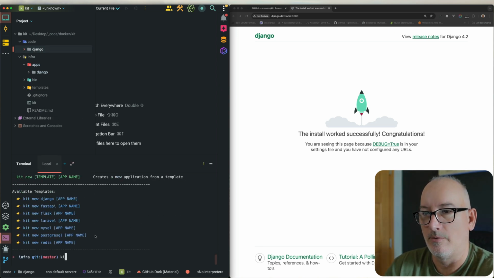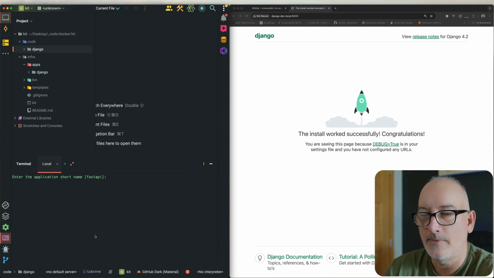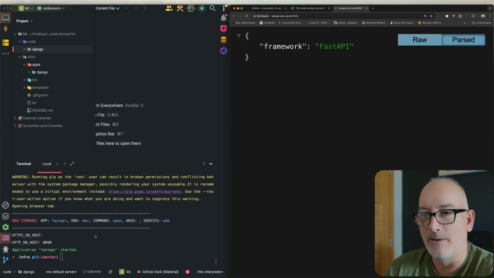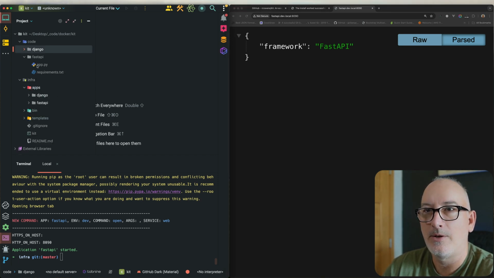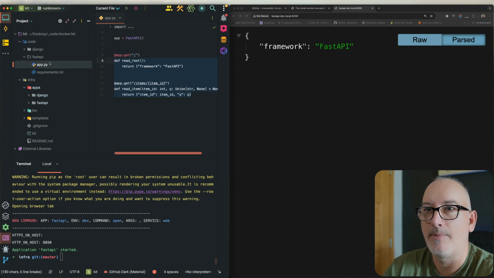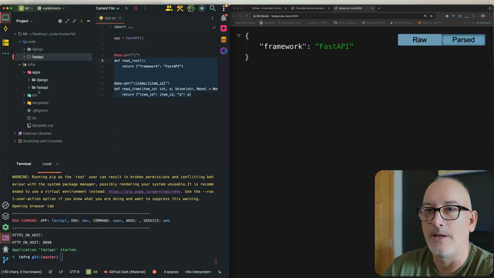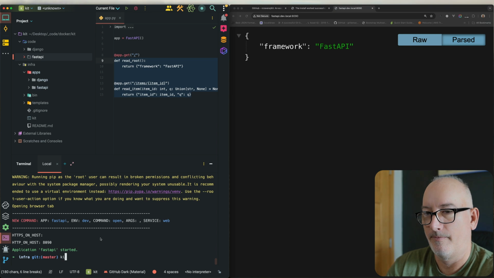So let's do kit new fast API. Same process again, answer some questions. I'm just gonna accept the reasonable defaults on this. It's gonna build the image and create the application. So we're already running for fast API. There's a fast API directory here with all of the code for the application, which is just a very simple app here. And there is the infrastructure code.